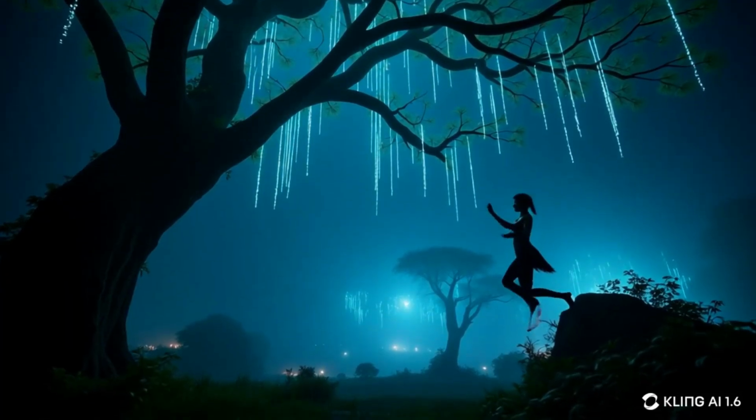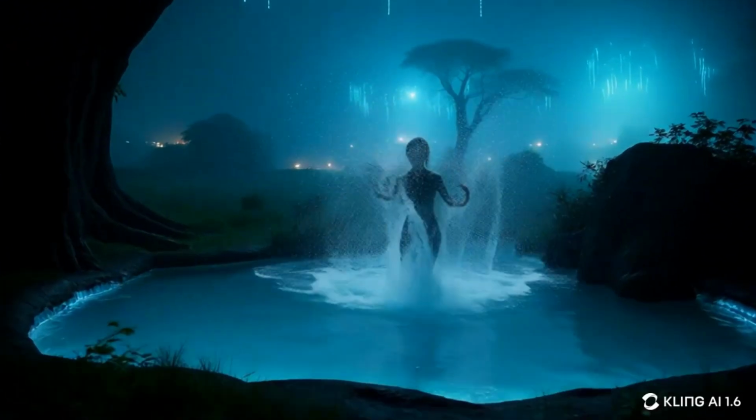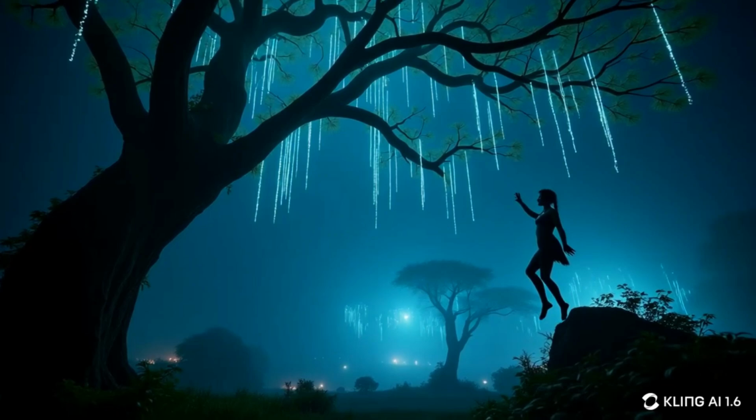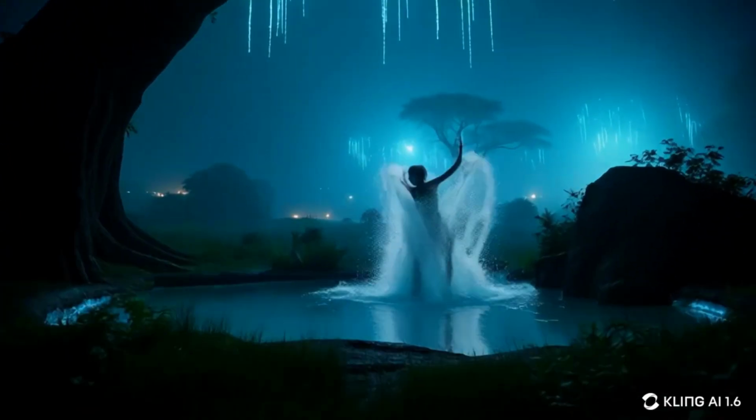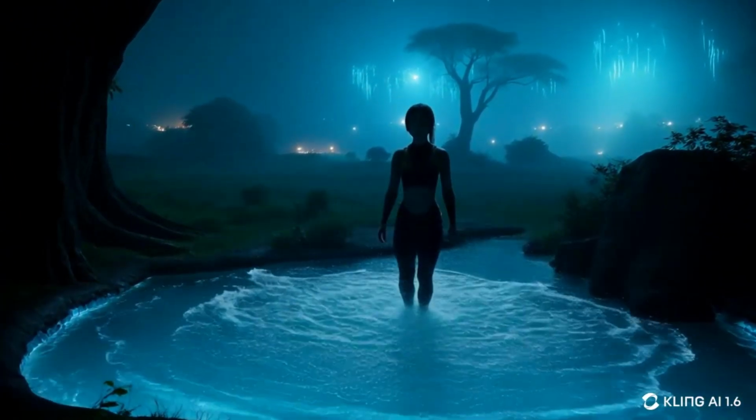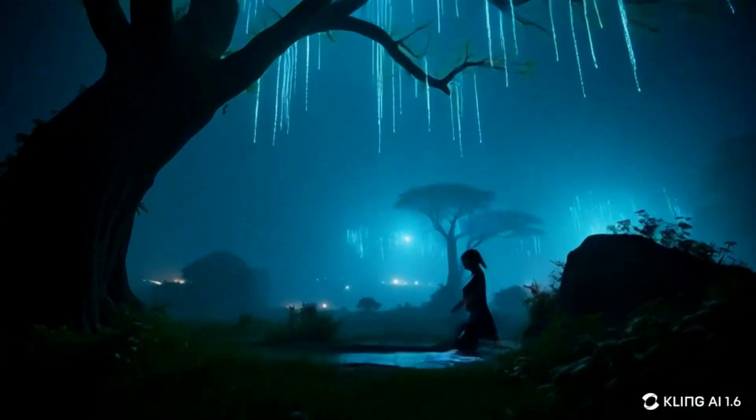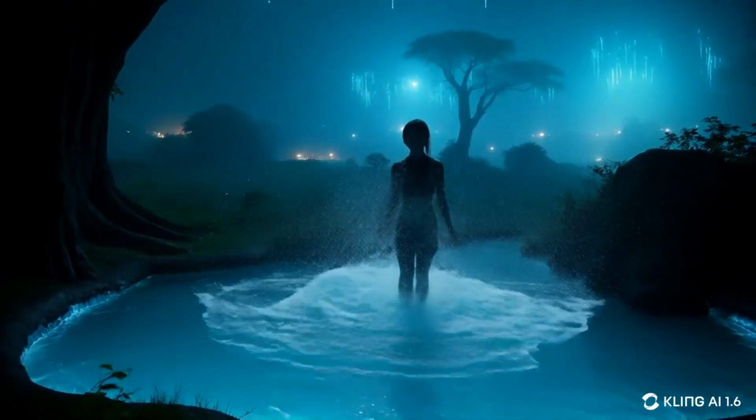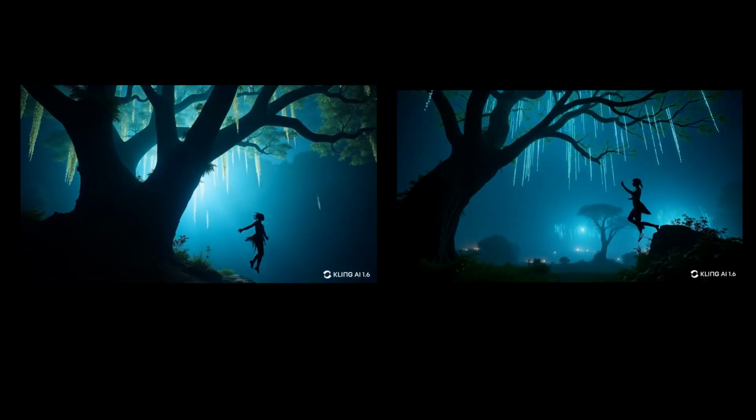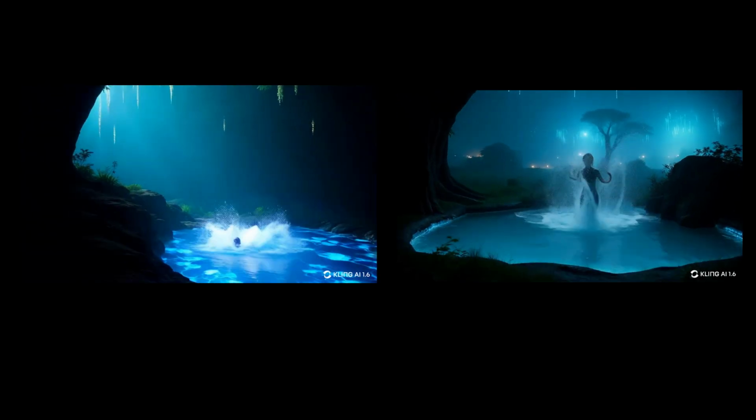And here we have the second image that was transformed into a video. And just like the first, it flawlessly follows the established pattern. The continuity is remarkable, maintaining the same dynamic flow and visual coherence. It's fascinating to see how Kling AI 1.6 ensures consistency in style and movement, making it feel like both videos belong to the same high-quality production.